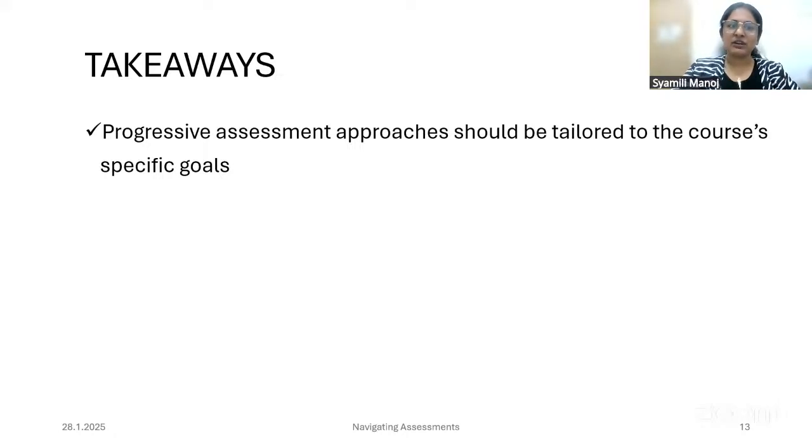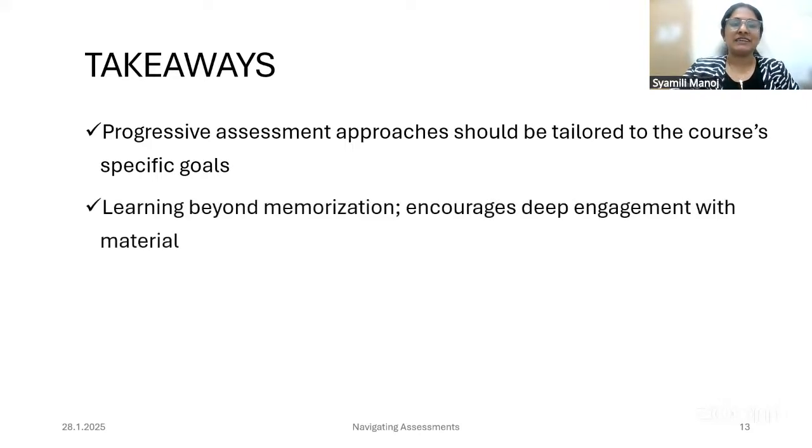However, whatever I have spoken about today is based on the European education level. And I came to notice that in the USA and Canada, memory-based exams are given more importance. They also have assignments, but 70% will be from exams and the rest will be from assignments and attendance. But in Europe, mostly the assessments are broken down and assignments are given more importance than exams. So it enables us to learn beyond memorization and encourages deep engagement with materials.